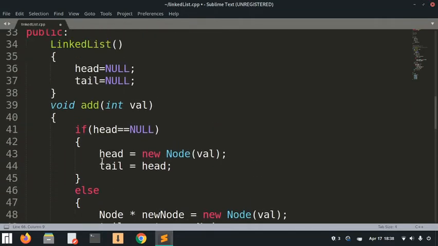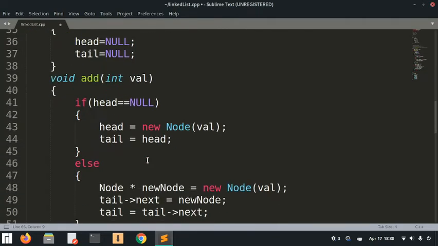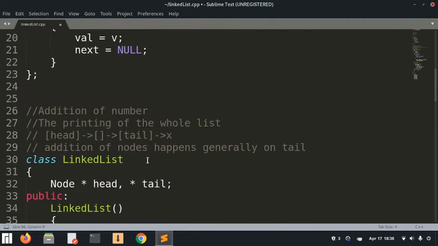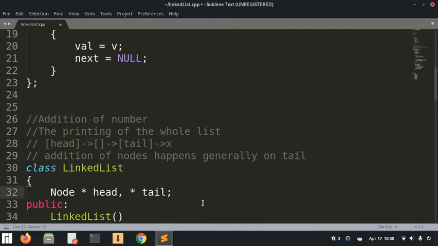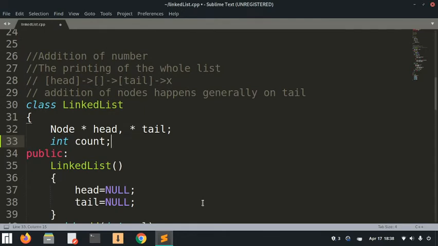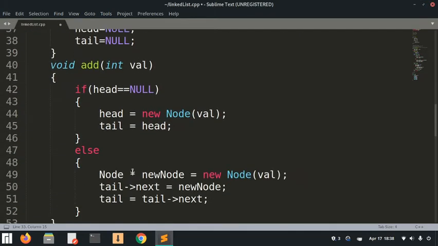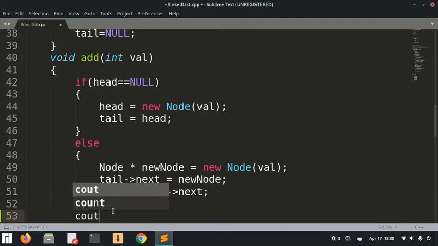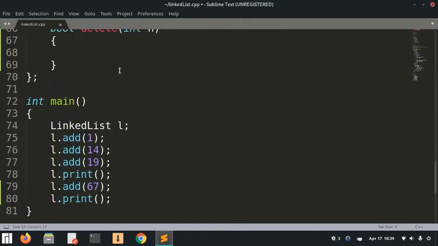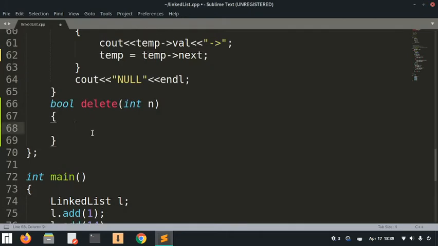So what is the integer n? It is going to tell us which index of the linked list is to be deleted. So the indexing will start from 0, and to aid this we'll keep a count of the total nodes that we have. So in the add code we'll just keep incrementing the count, right? And in the delete code we'll actually remove it.